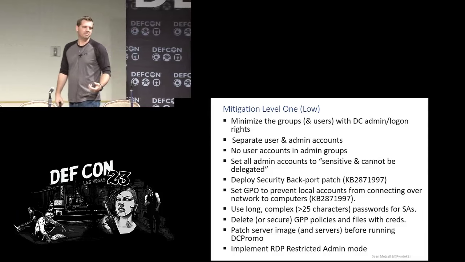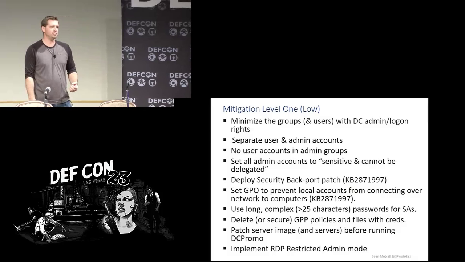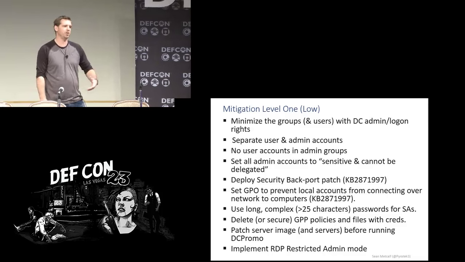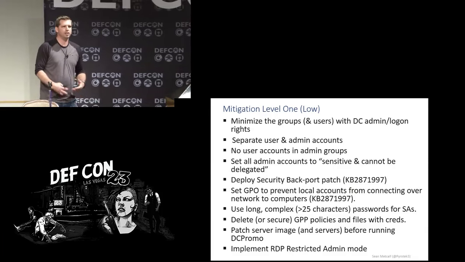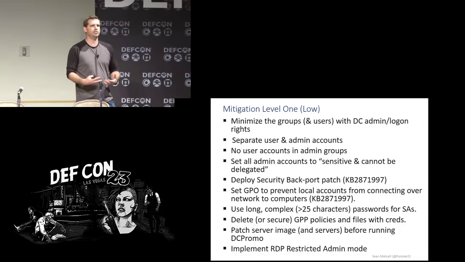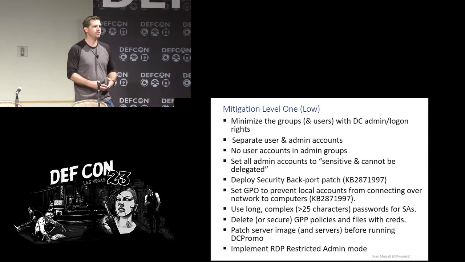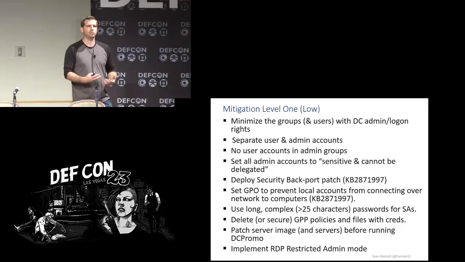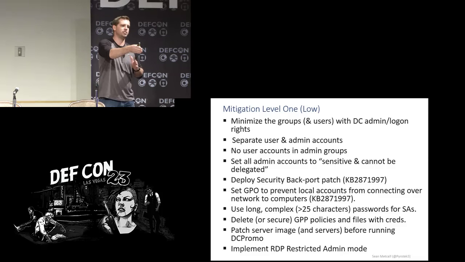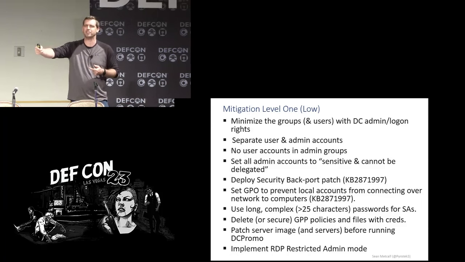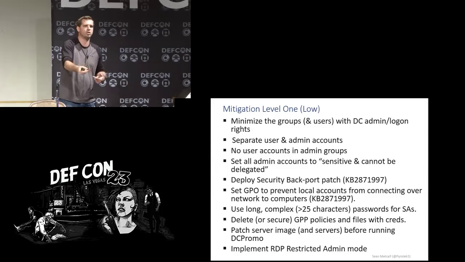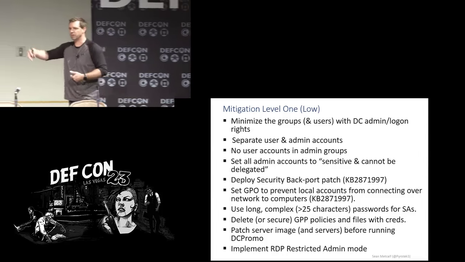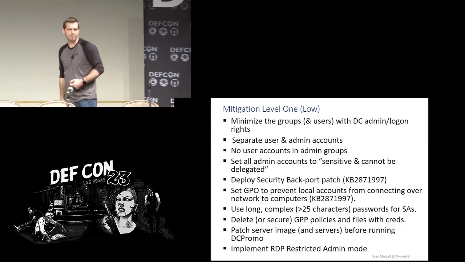So the other part of these mitigations is making sure that the admin accounts are protected, but also your service accounts, as I mentioned earlier. And a good way to protect your admins is to look at RDP restricted admin mode, which is where when an admin logs in or RDPs into a server, their credentials aren't actually stored in LSASS over there. That interactive login is turned into a network login, which means there's no credentials in LSASS to be stolen there.